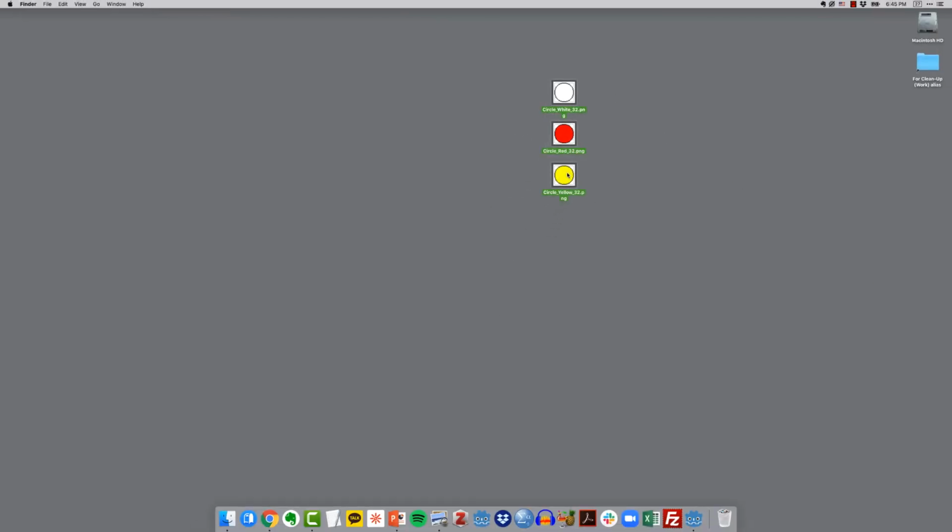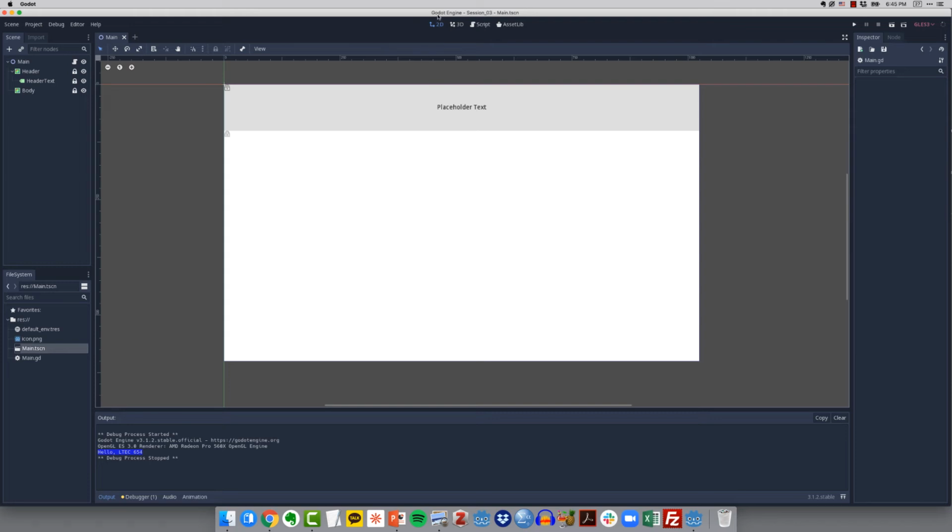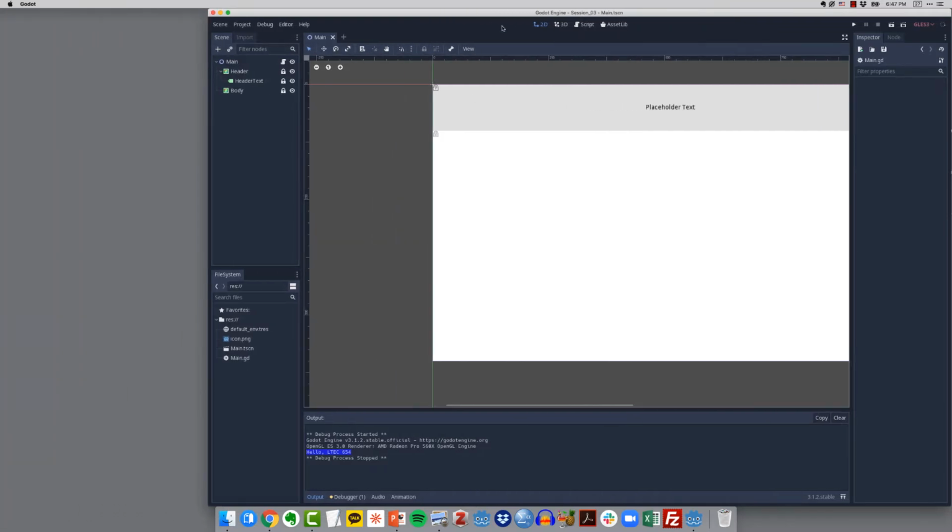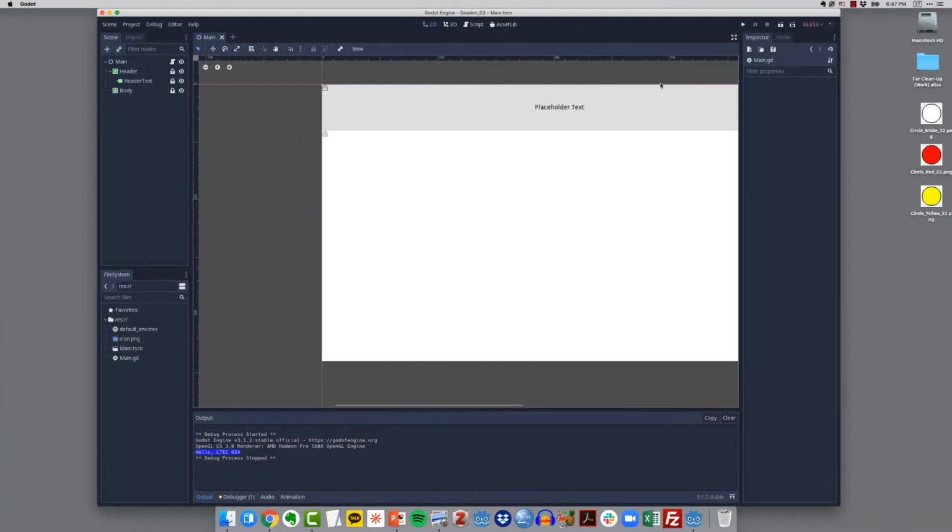Now that I have these on my desktop, I'm just going to leave them there, and I'm going to come over to my Godot project. This is exactly where we left off from the last tutorial. Now, the easiest way that I found to quickly import resources to the file system is to just drag and drop. So I'm going to come back over to my desktop.